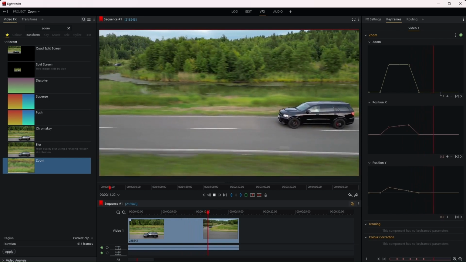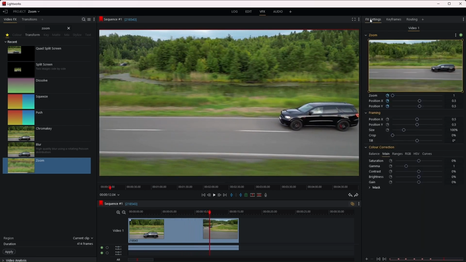Okay, and that's it, guys. This is how you apply zoom effect to moving objects with Lightworks.